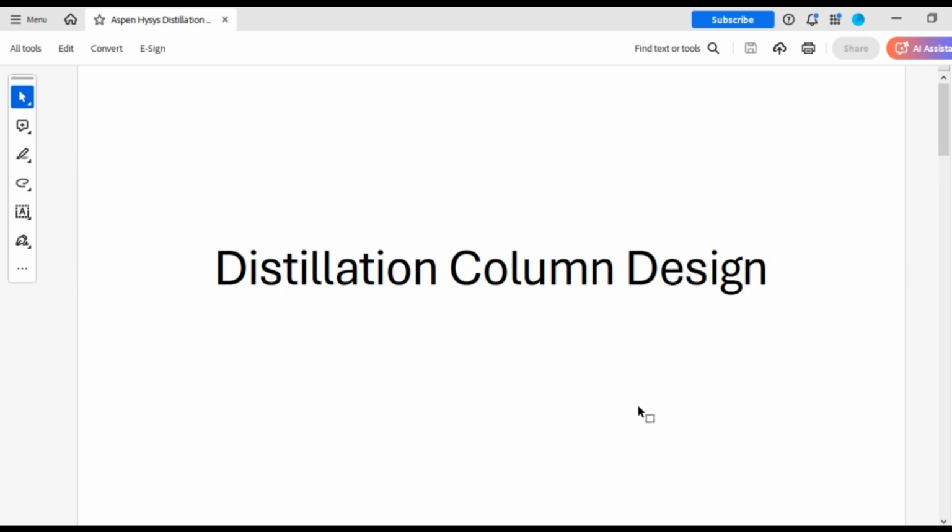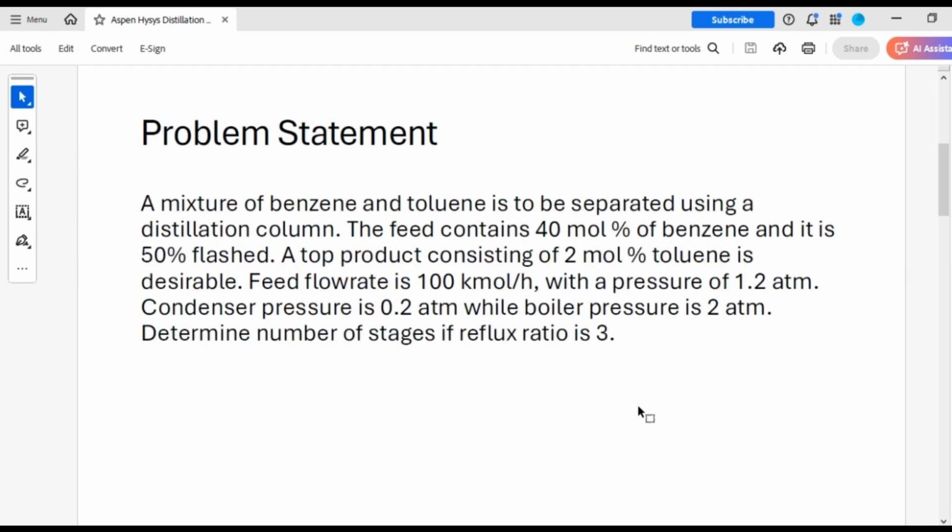Hello everyone, in this video I'm going to explain the design of a distillation column. So first of all we will be going through the problem statement. It is a binary system consisting of benzene and toluene. The feed consists of 40 mole percent of benzene and it is 50% quality, that is, flashed.